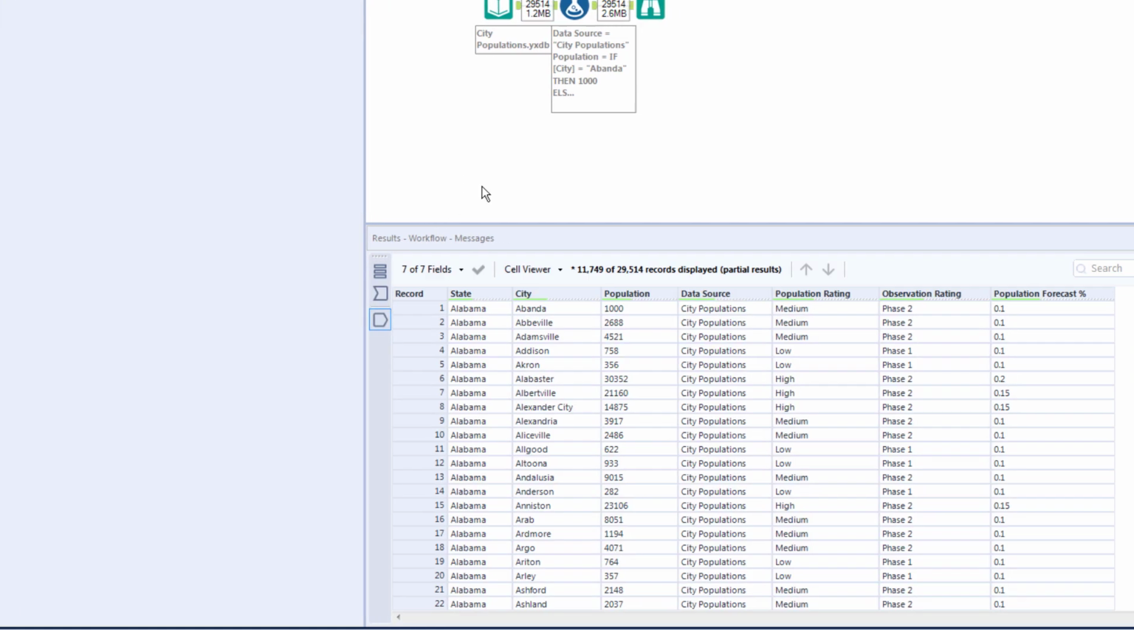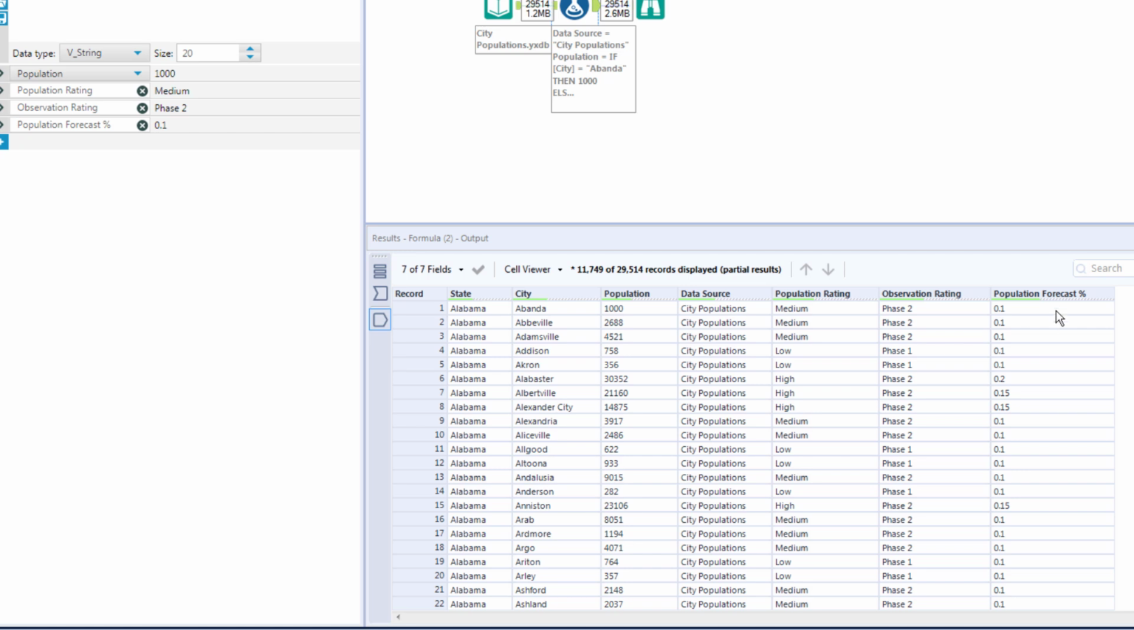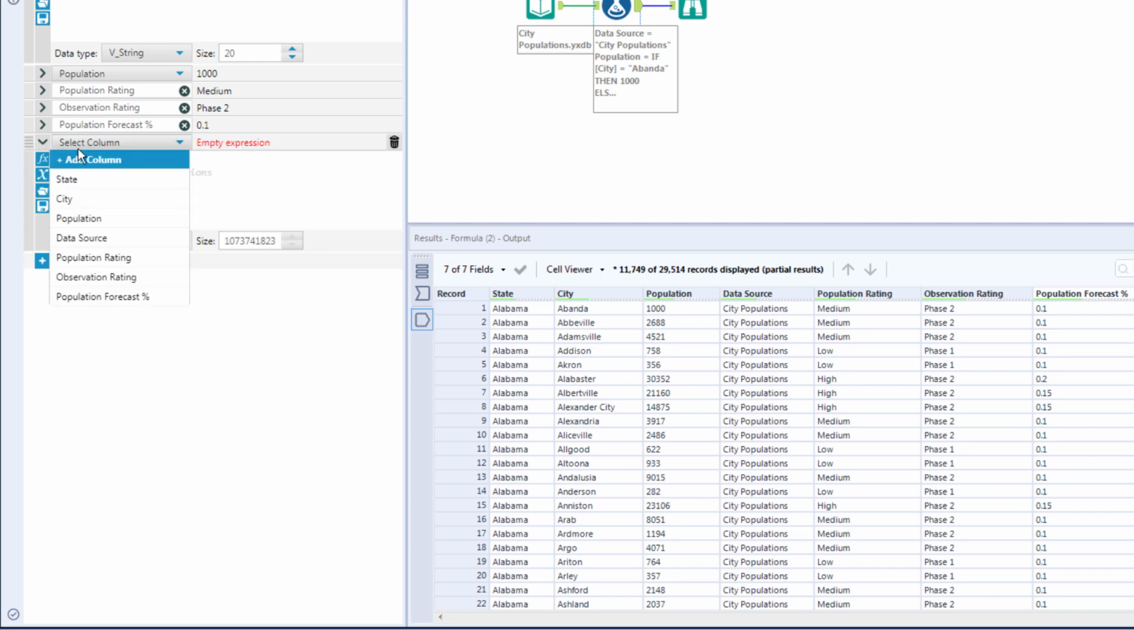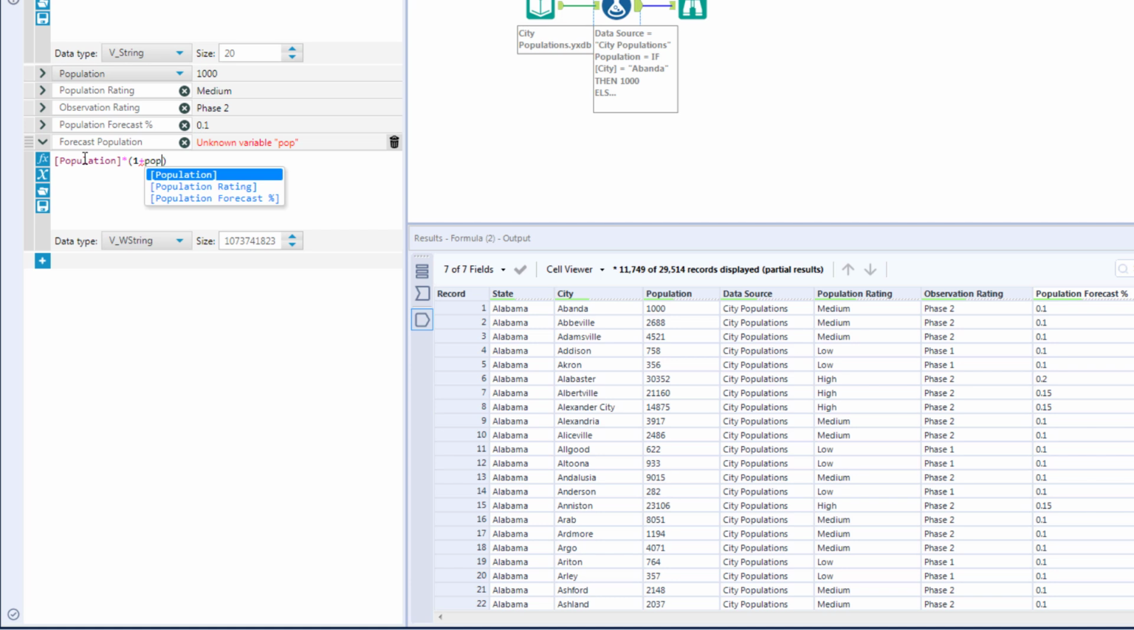Now we can use this column to create a new column which performs a calculation on specific values. So let's create our final column called forecast population. And here we will simply multiply the population field by 1 plus the population forecast percentage. And to anticipate the formatted output, seeing as we can't have a fraction of a person, we will floor the result to the nearest integer, i.e. round down to the nearest whole number.